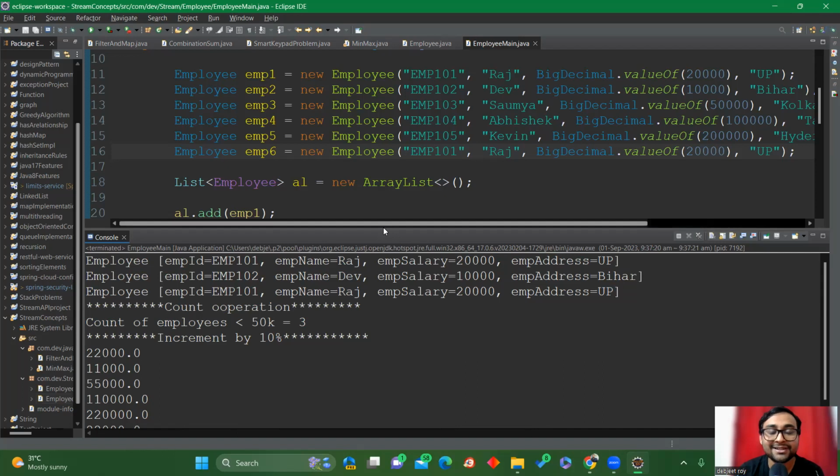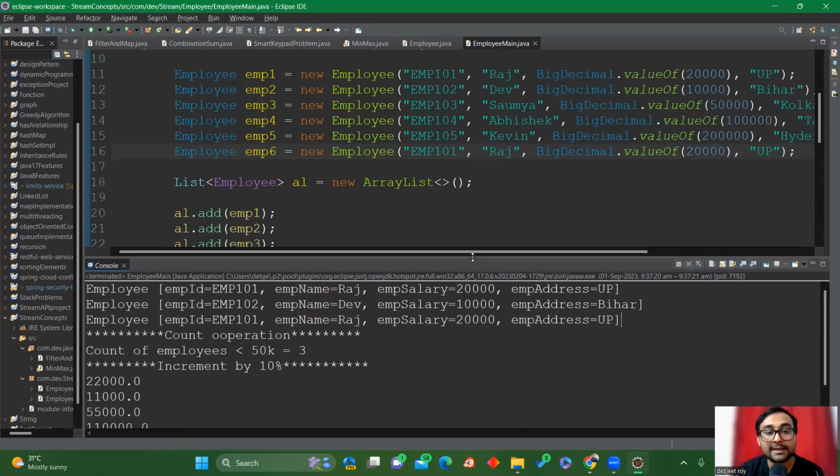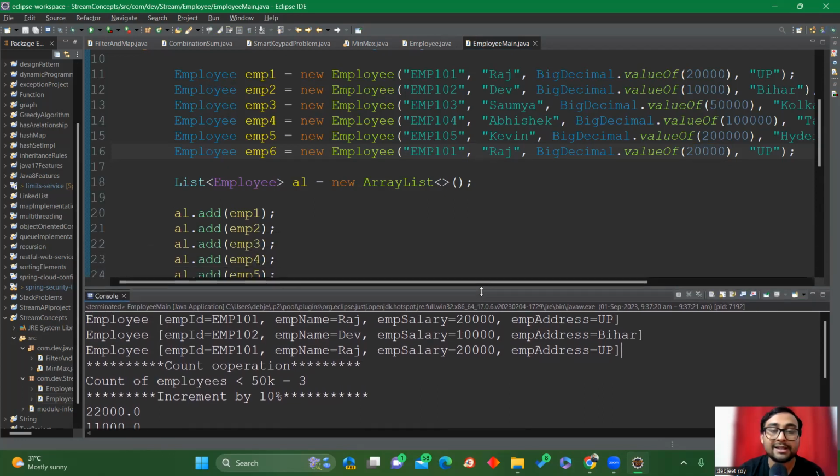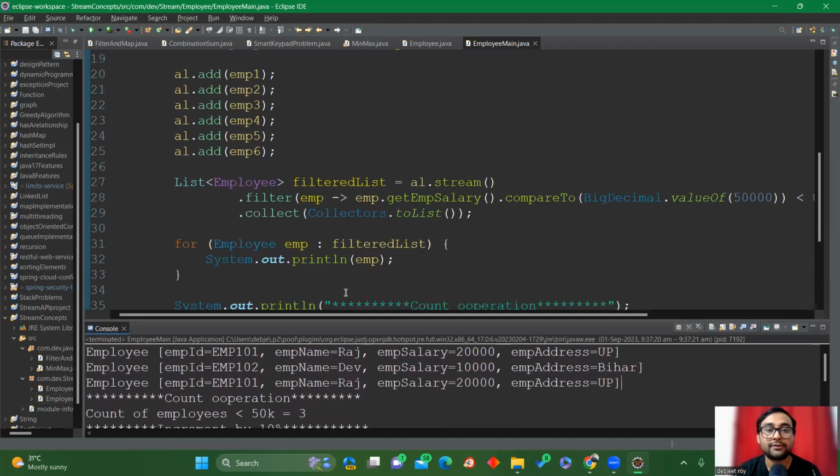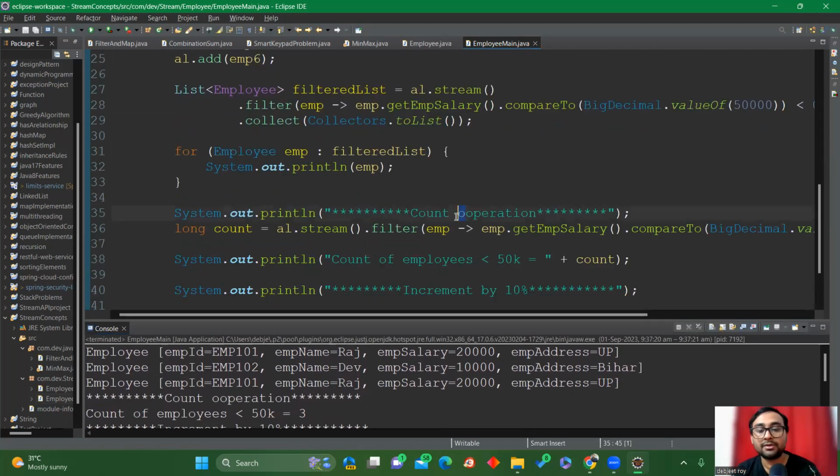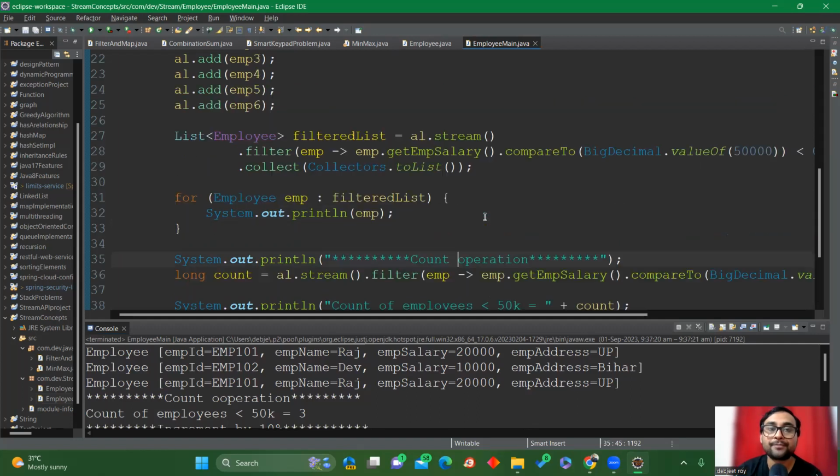Why is it considering that? Let's understand that, but first we will finish this. We have understood the count of employees having less than 50,000 salary, so its count is 3. We have understood the count operation. Now we will understand another intermediate operation, which is the distinct operation.